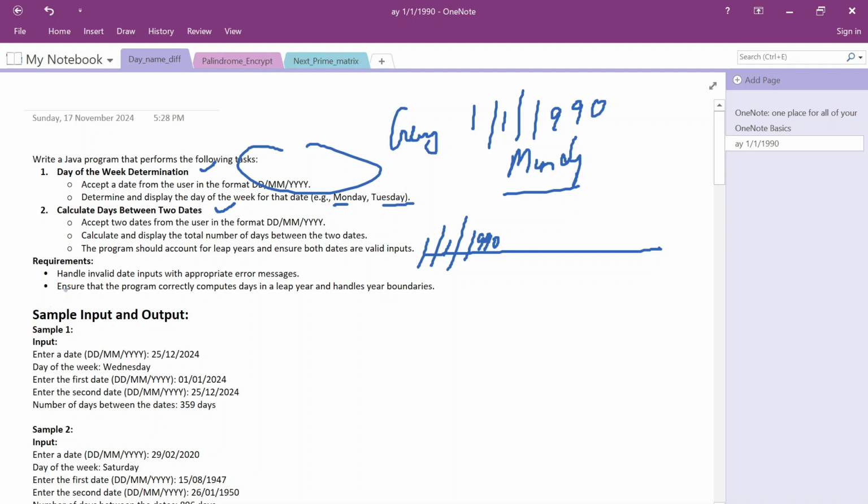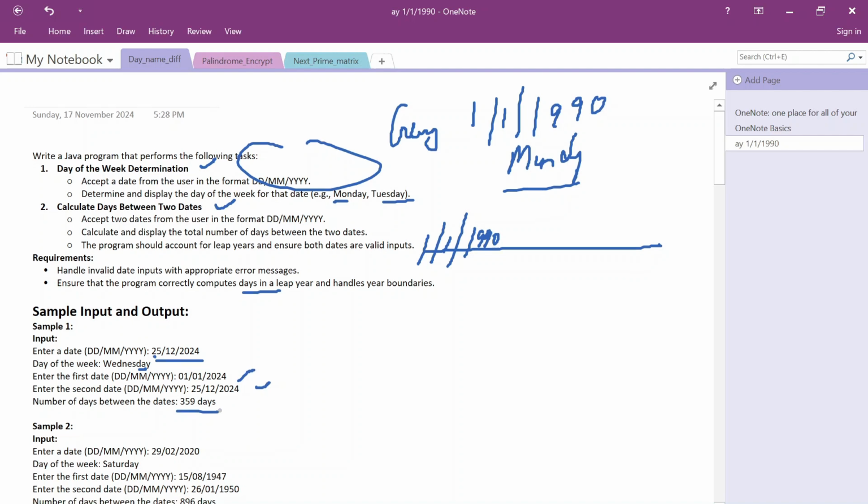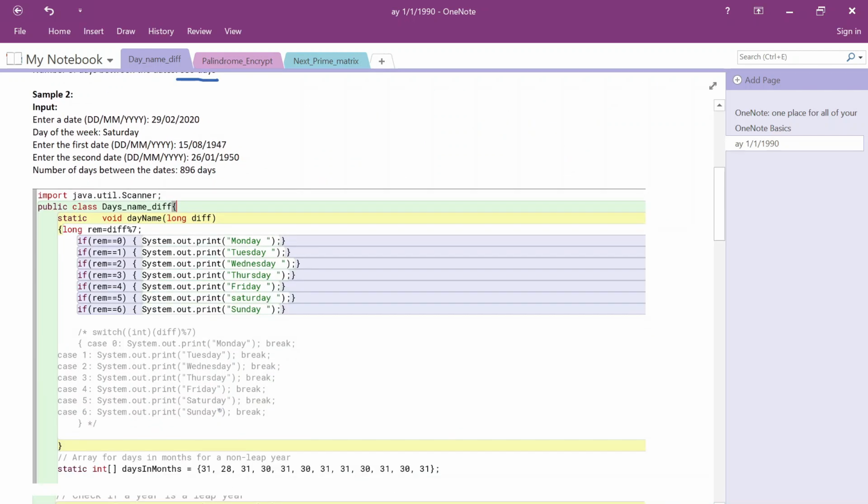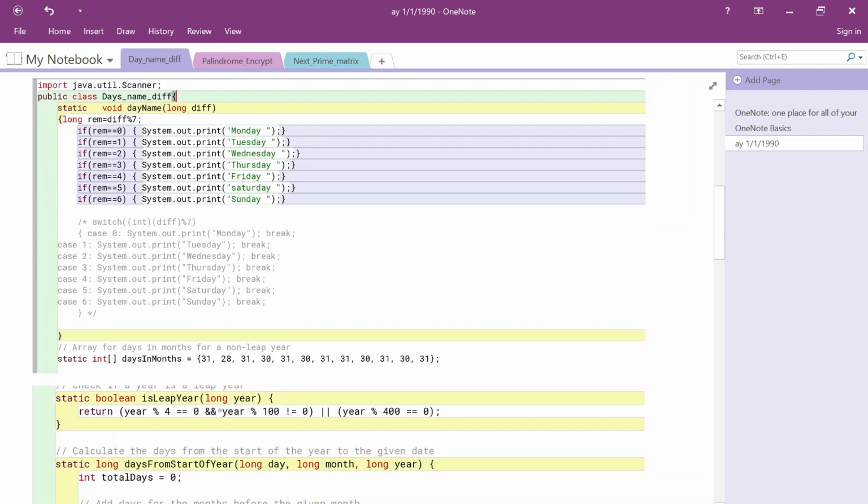So the question for this is to handle invalid date inputs with an appropriate error message and ensure that leap years are taken care of. So you have to input the date. Suppose the user has input this much. So it gives that it's a Wednesday, and then in the second part, it asks for two different dates and calculates the number of days between them. Okay, so here's the code already written for me. Then I'll run this and show you the output.